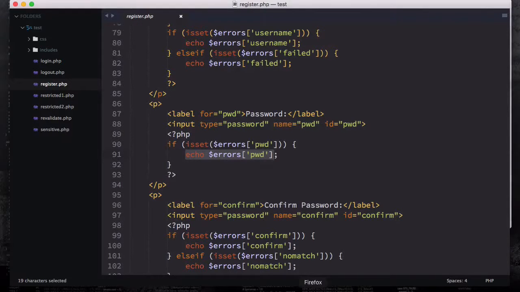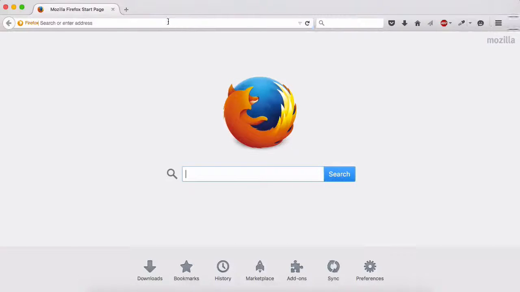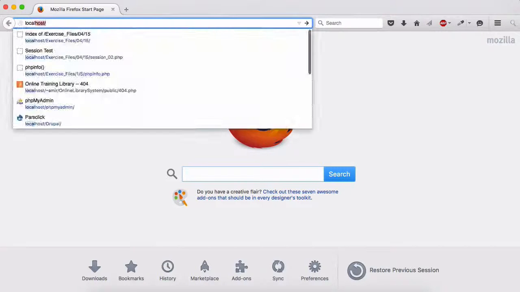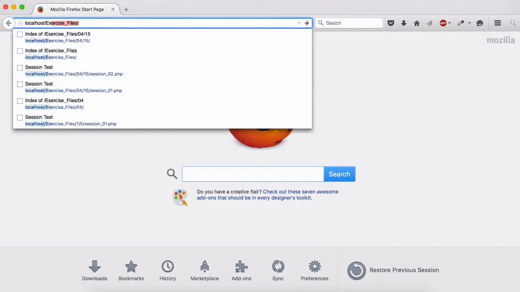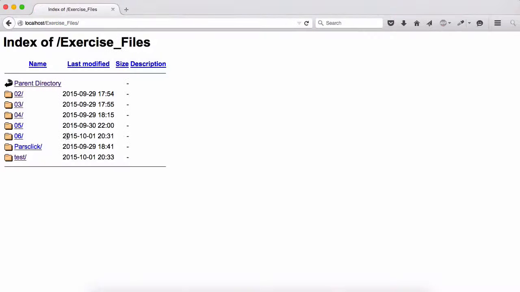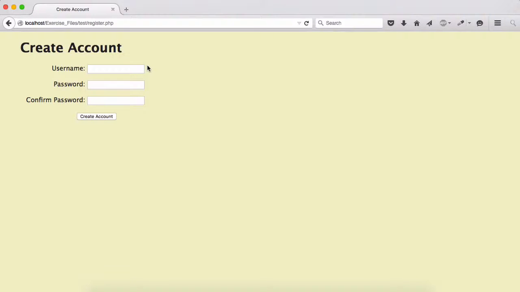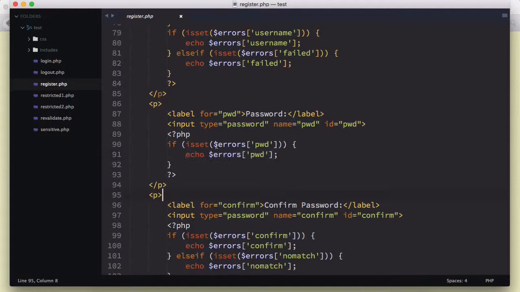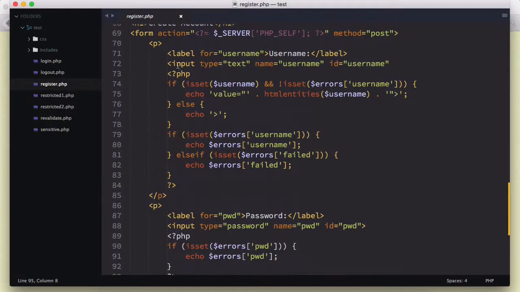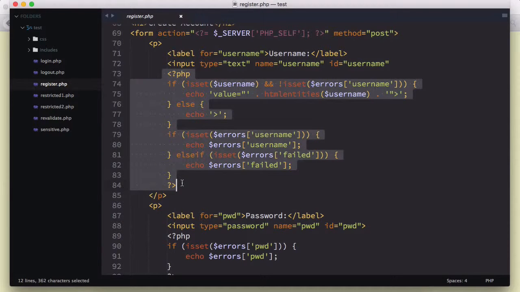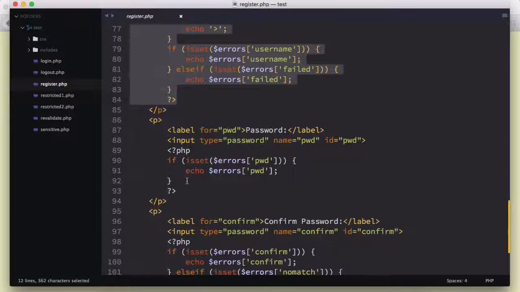So if I go ahead and open up this file, I'm going to show you while I'm explaining all of this. Localhost, exercise files. And we're going to go to the test folder and register. There you go. This is our register. So all the error messages are going to appear right in front of the fields. So this is what I was going to explain. These are the labels and then the input. So in front of the input, this is your error code. Check to see if the error is set, and it's going to show it.